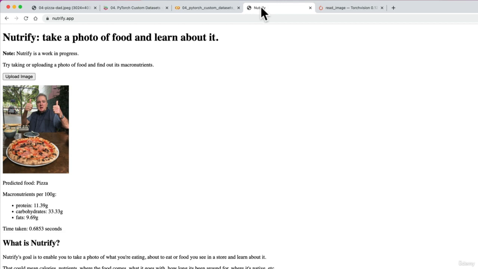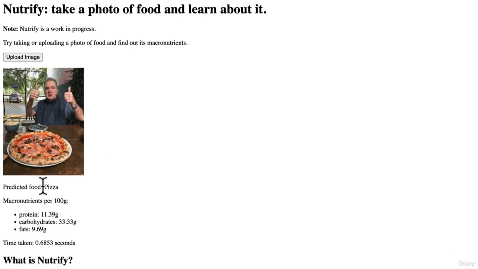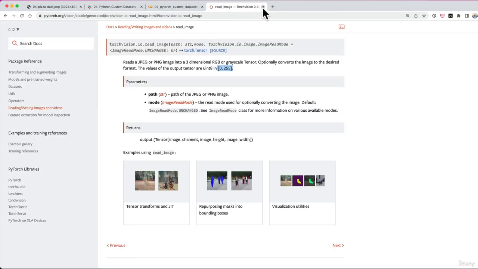And this is quite a lot of what I do behind the scenes for Nutrify. If you upload an image here, it gets pre-processed in a similar way to go through an image classification model to output a label like this. So let's get out of this.